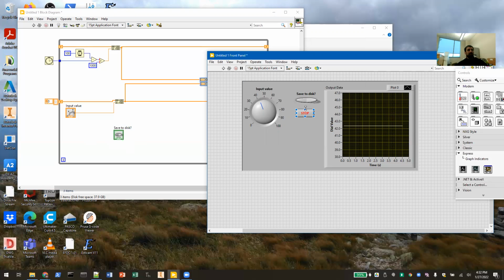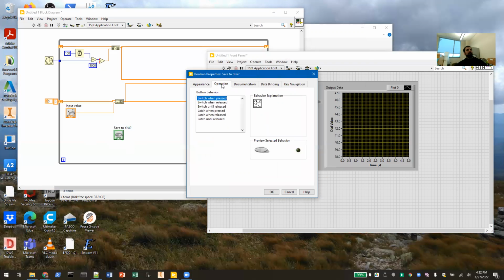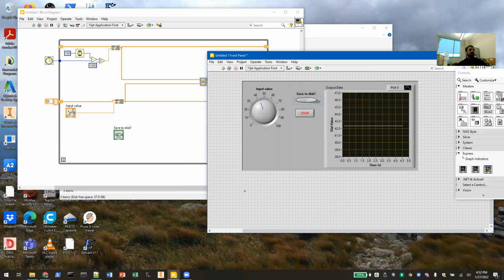It'll always be on. So if I right click on this button, hit properties, go over to operation, I can change how the button functions. Right now it's on switch. So it switches on, hit again, it switches off. If I hit latch, it'll go on, and as soon as LabVIEW reads it, it'll go back to what it was. So I can click it and it just keeps on going back. That's kind of what I want, right? When I click it, I want it to save and move on with life without trying to save twice until I tell it to. So I want latch until something. Latch until pressed is a nice one. So I'm just going to hit OK there.